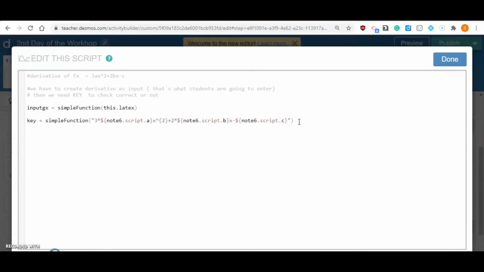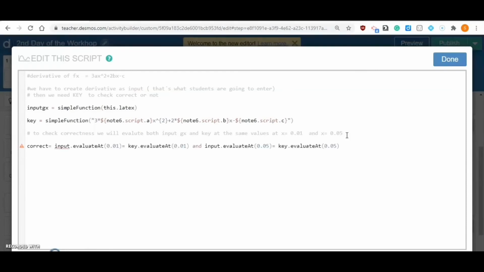So we always use script. So note 6 dot script dot c or a, please type in the appropriate places. Now key is also defined, input gx is defined. So now we have to define one new variable which you can call correct. So I'm defining it. So correct equals to, we will evaluate key and input at certain values of x to match. For example, x equals 0.01 or 3 or 4 or 5. So I'm using two values here because sometimes one value is not enough.